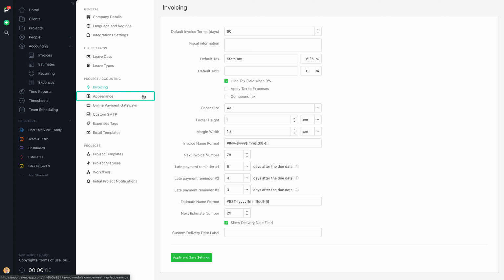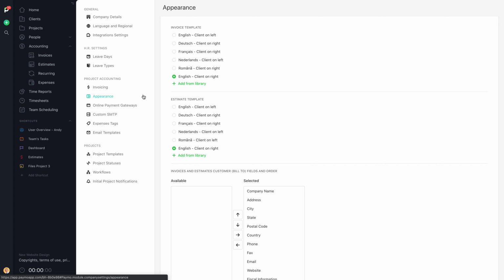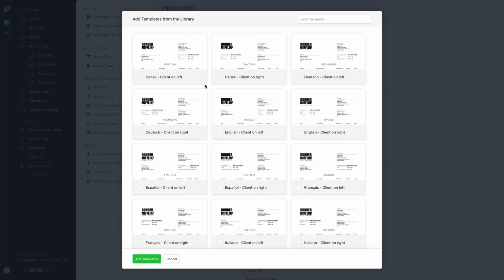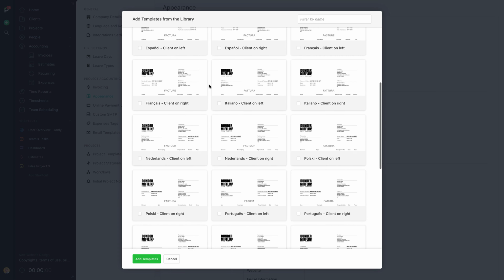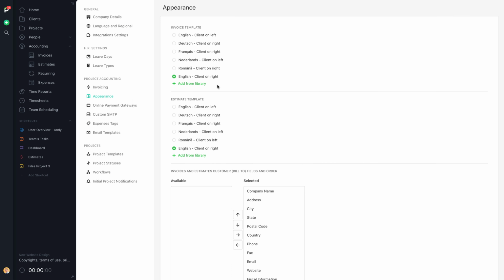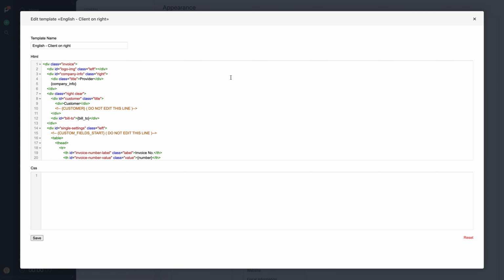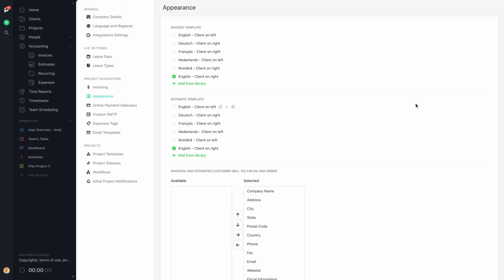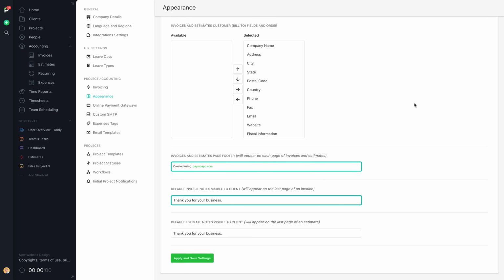The Appearance tab is related to the layout of your invoices. You can choose between 15 multi-language templates that have their clients either on the right or left side, or customize them to better reflect your brand by editing a template's HTML and CSS code if you want a higher degree of control over the fonts and the overall style. Lastly, you can write a default invoice footer and external note that shows up on every newly created invoice.